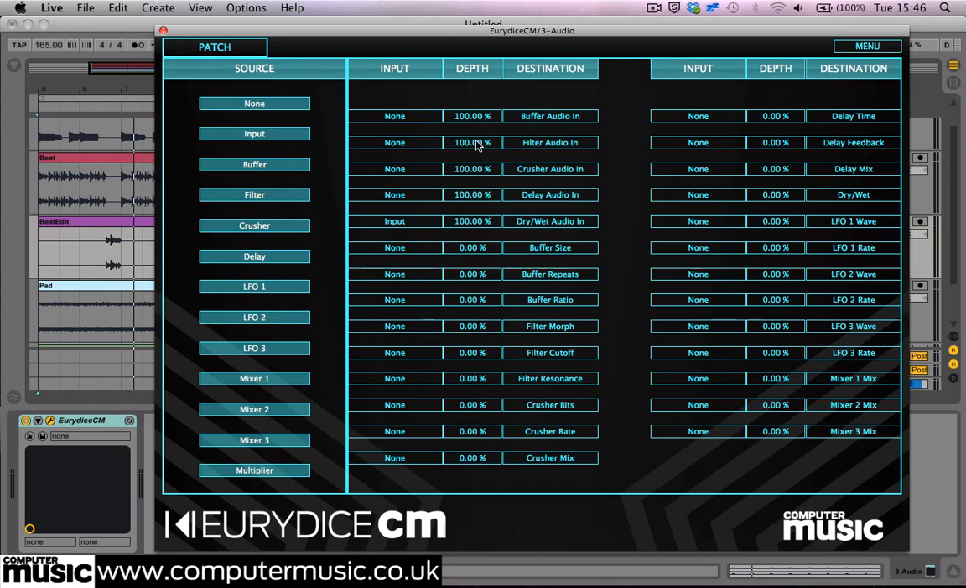Let's route our input signal into the buffer effect. Click and drag the input box from the source column over on the left, over to the empty input slot alongside the buffer audio in destination. The depth is already set to 100%, but we can't yet hear our effect as it's not routed to the output. So drag the buffer source over to the dry wet audio in's input slot. And we can now hear the buffer's effect over our input signal.